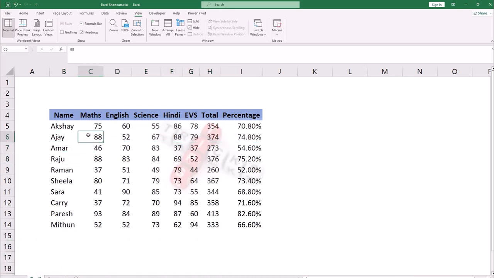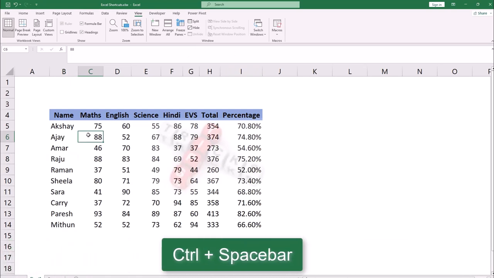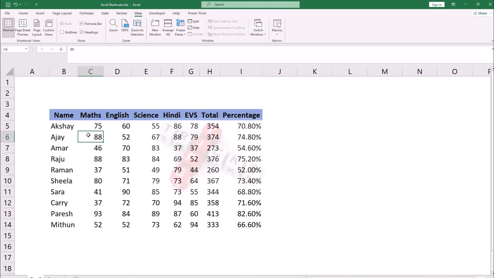Our next shortcut is Ctrl+Spacebar. This shortcut selects the entire column in a spreadsheet. To use this shortcut, select a cell in a desired column, hold down Ctrl and press Spacebar to select the column. This will quickly select all the cells in the entire column, making it easier to format, copy or delete the entire column's data in one go.